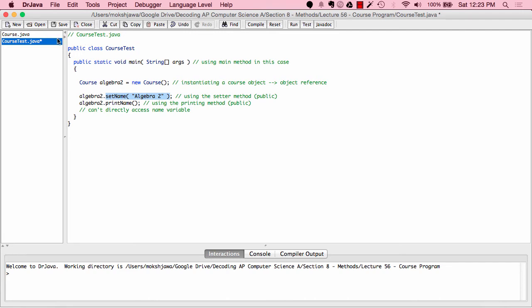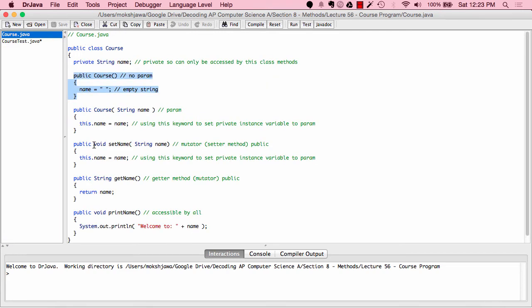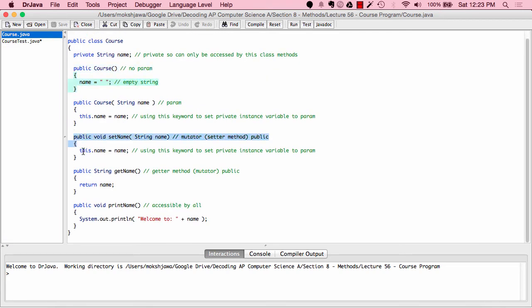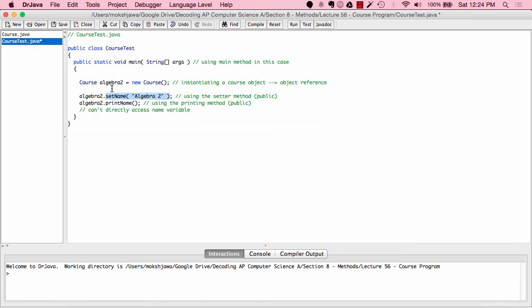So let's go back to the setName method in Course.java, and we can see what setName does is it takes a string argument or a string parameter, and it sets the name instance variable to the value of this parameter. So basically, now the value of the name variable is algebra 2, and that's what we've done using the setName method.